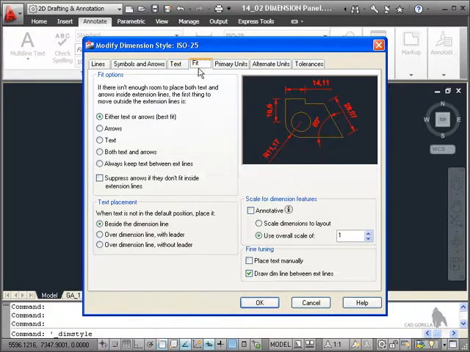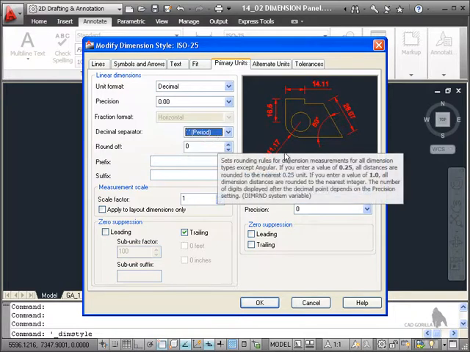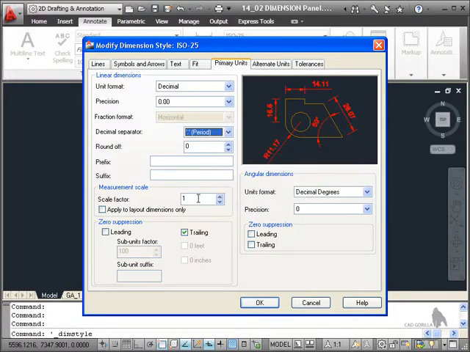The fit there, you don't need to think about anything here at all. Leave it all as it is. When we look at annotative scaling just here, then you'll understand what all of this does. Primary units, we're decimal and we're using the unit settings that we've already got preset in the drawing. The only thing I would change there, decimal separator, I would maybe change that to a period, which in essence is a full stop or a decimal place. Everything else there, just leave as is for the moment.